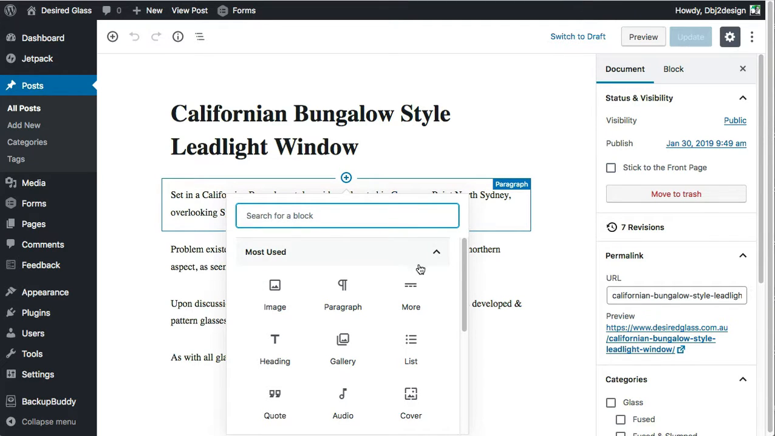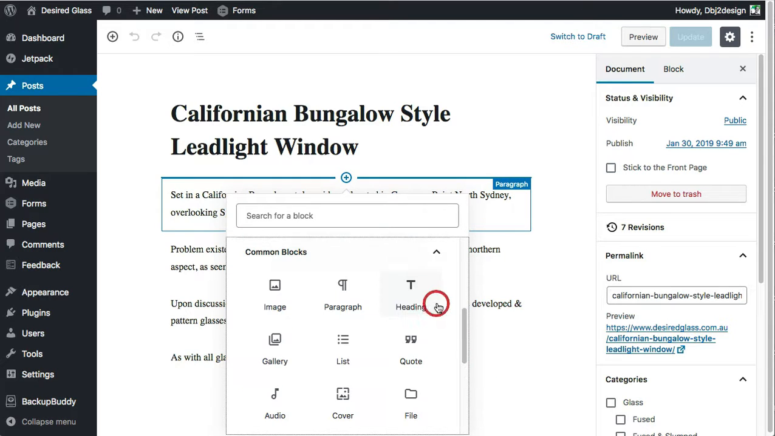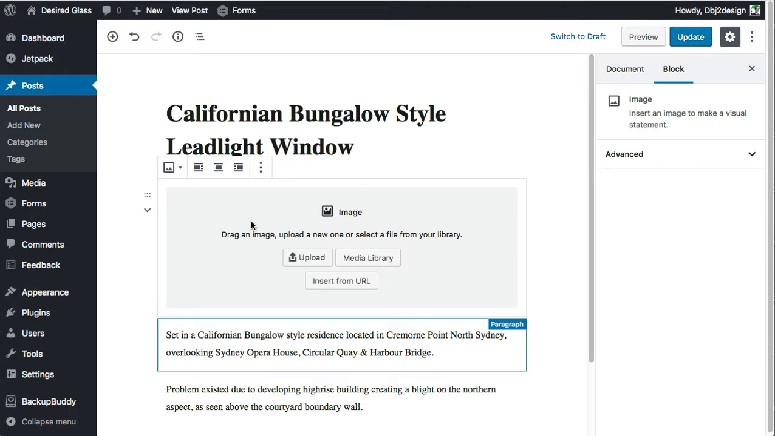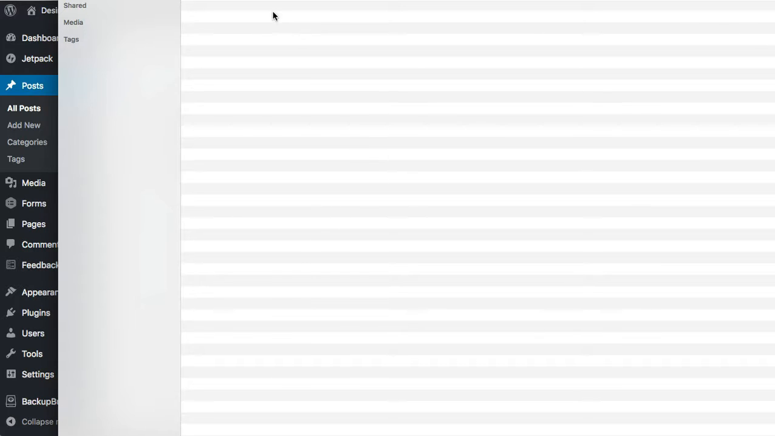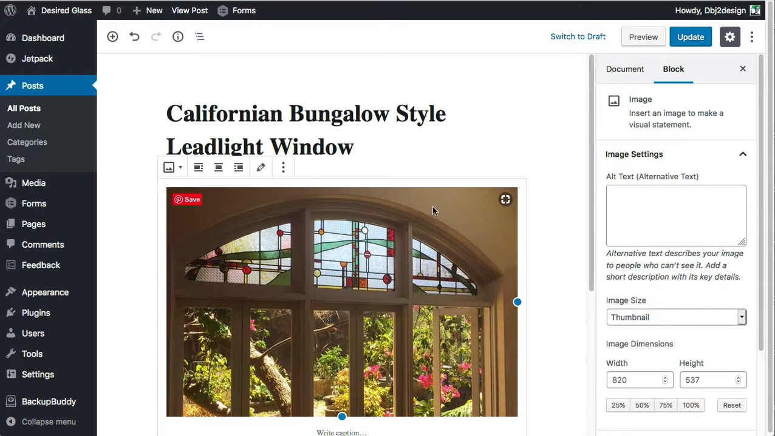It's showing us the most used, and if it wasn't there, you'd come down into common blocks and it's there as well. So you just click on add image and you see that added above the paragraph. And so we want to now upload. There's a few different ways. You could add one from the media library, or you can upload. We're going to do that. We prepared an image earlier, and so I'm just going to select it. You could double click it or click open. We'll add the image now into the website page, into this particular post.